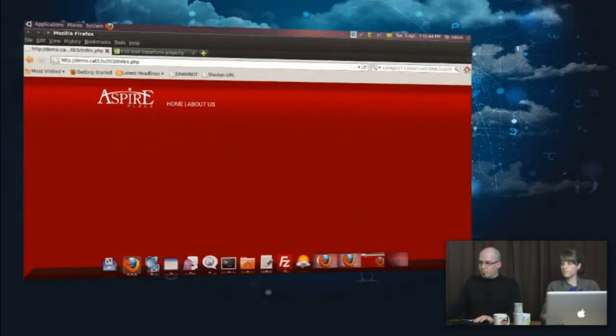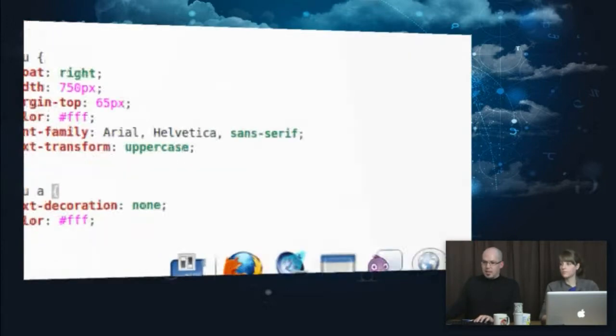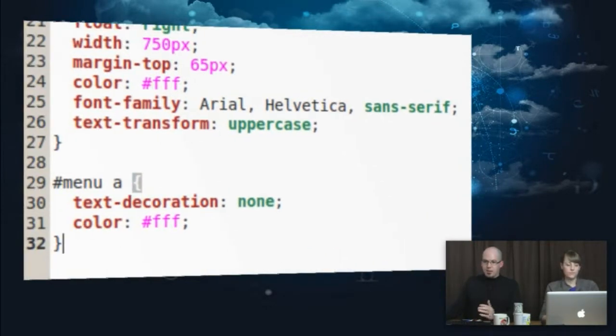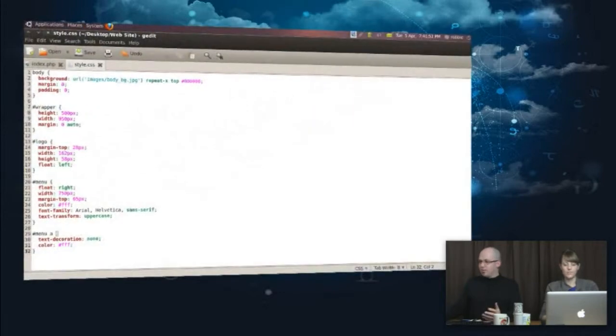So next up, let's get a little bit more fancy. Let's change our color of the menu, if I may, Krista. This is your creative baby, right? Oh, well, I don't know about that.